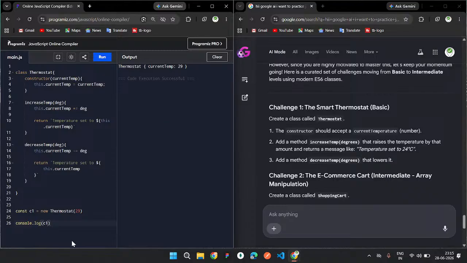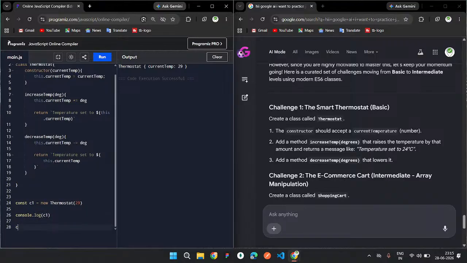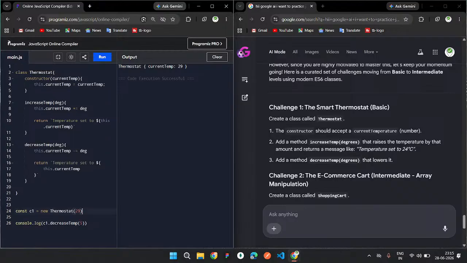Okay, so let's see how it works. Consider C1 dot increase temperature, not increase, I would like to decrease, because today the humidity and temperature are high. Decrease by 5, which is a logical amount. It says temperature set to 24, so this is the actual temperature we have set. Okay, it's working fine.